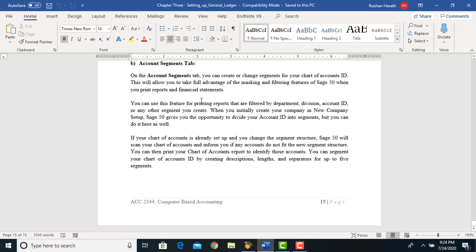You can use this feature for printing reports that are filtered by department, division, account ID, or any other segment you create. So depending on the segments you have, you can create different kinds of reports. When you initially create your company in the new company setup, Sage 50 gives you the opportunity to divide your account ID into segments. This is what I've been referring to. When you are initially creating the company, you are given the opportunity to do this segmentation. In fact, you have used that.